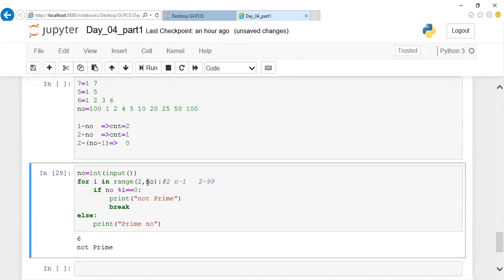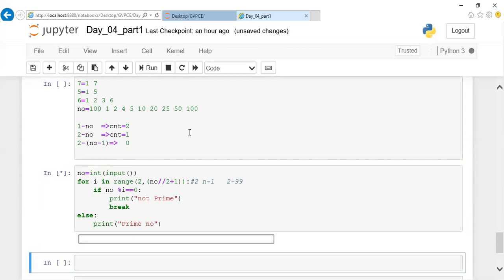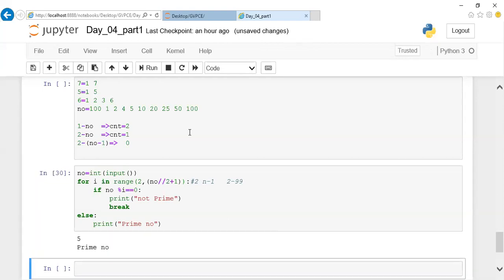So we can optimize here by mentioning parentheses. Here we are going to divide by 2 and make it plus 1. The reason for plus 1 is I want to go till 50, not till 49. So we are supposed to mention the plus 1 logic here. If I give some number, it will display the same. Your output will be the same, but the number of iterations is reduced. Clear? These are the first two optimized ways.